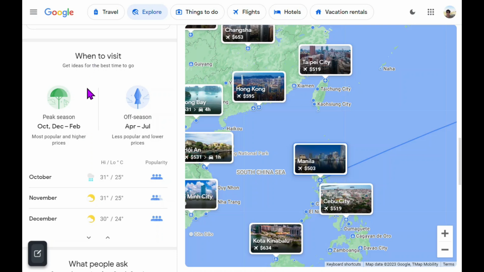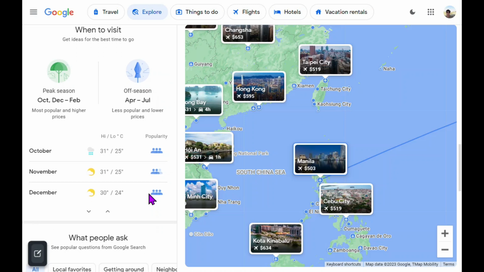Scroll down here a little bit and some interesting information. Peak season October, December through February. The off season April through July. Of course, because of the government mandated lockdowns, travel restrictions for 2.5 years, we're in a completely different mode here with so many countries, Philippines included, Thailand still trying to recover from that.